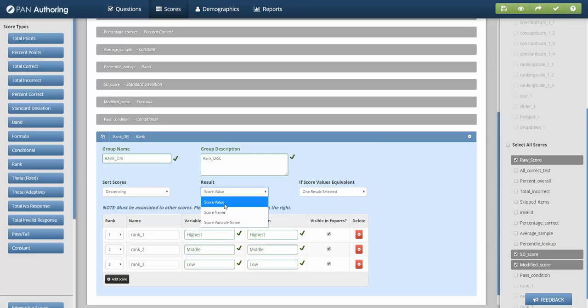Do we want the value of what comes out of each of these? Say the value for rank one is 17. That might be something we'd use in the scoring key. Do we want to use the score name so we can display this score in some type of output text? Or do we want to use the variable name, which is annotated here as highest, middle, low, because we're going to use it additionally in other scores. So then we can use that variable in other places, like if variable rank 2 greater than 7, then show this text. So you can do a lot with that.